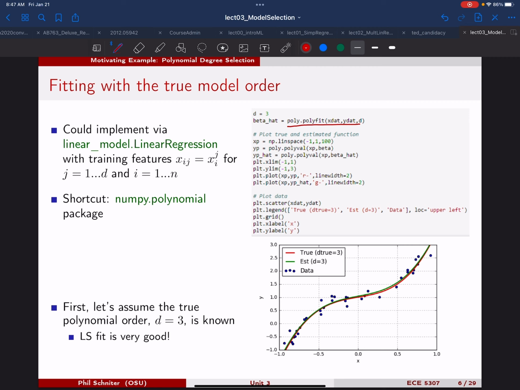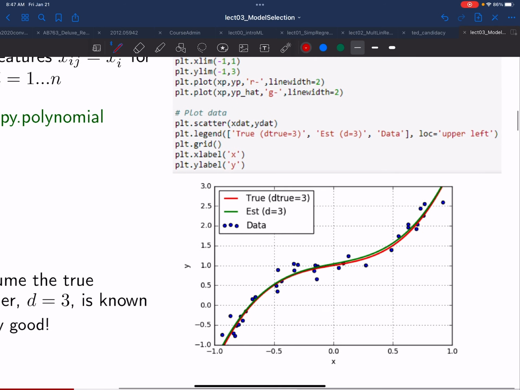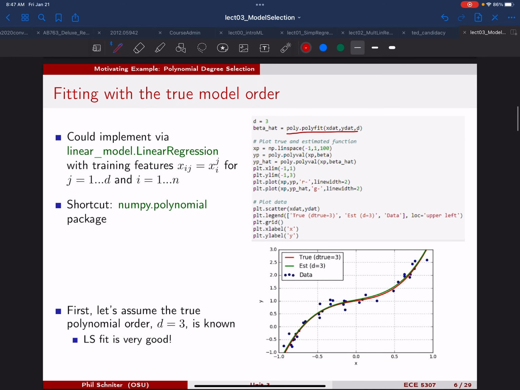So when we do this, we compute the least squares betas, and using those betas, we can generate another curve, which is the green curve here. And you can see that it's a pretty good fit to the true curve, right? The least squares betas give you a new polynomial, which is very close to the true polynomial. And as we'll see, this is in part because we knew the right order to use. If we know the order, least squares works well.